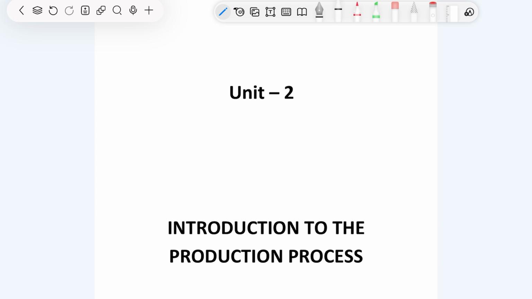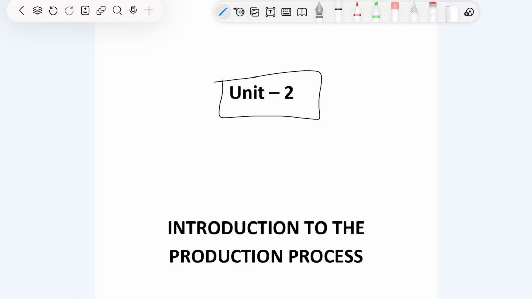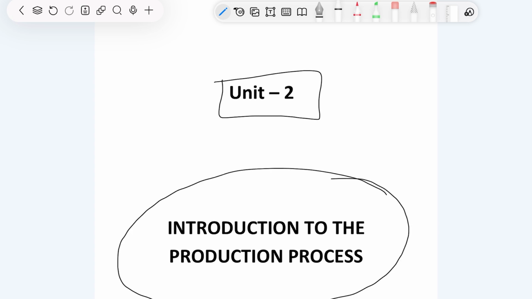Masscom students, today we are going to discuss the CBSE board syllabus, and we will be discussing Unit 2, which broadly talks about the introduction of the production process of various mediums like film, TV, print.